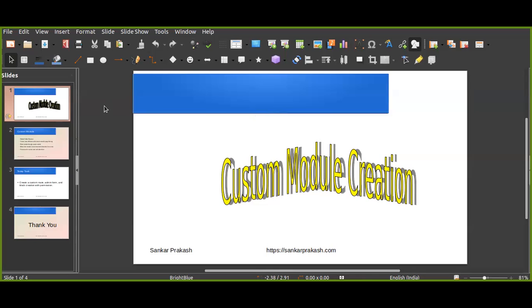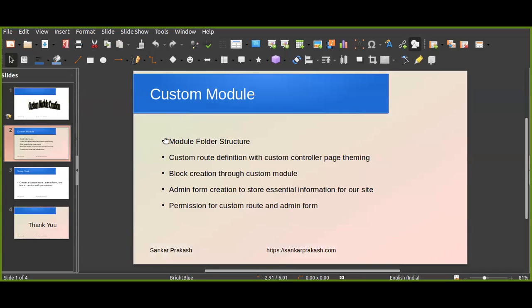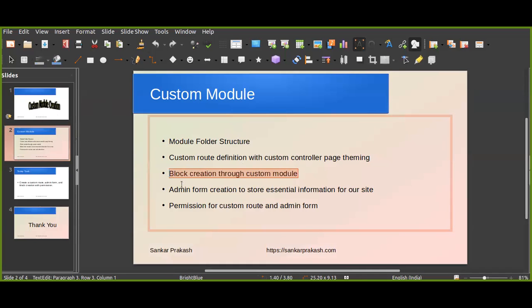Today's session is the continuation of yesterday's part, which is custom module creation. As discussed yesterday, we covered the module folder structure and the custom route definition with the custom controller. We haven't covered block creation yet. Today, we are going to see this block creation. The admin form we saw yesterday, storing essential information for our site, and the permission part, these two things we can see in today's webinar.